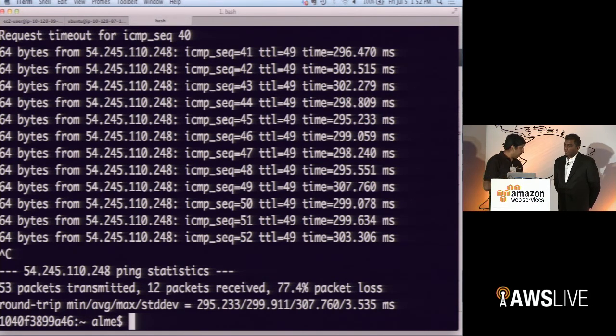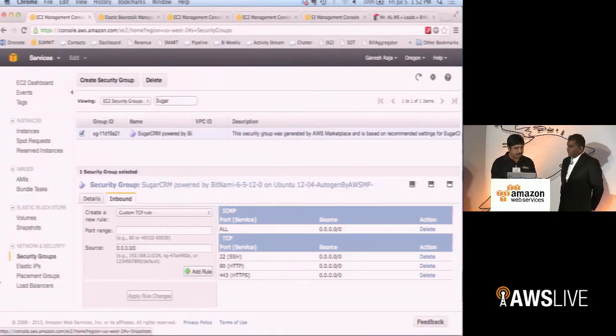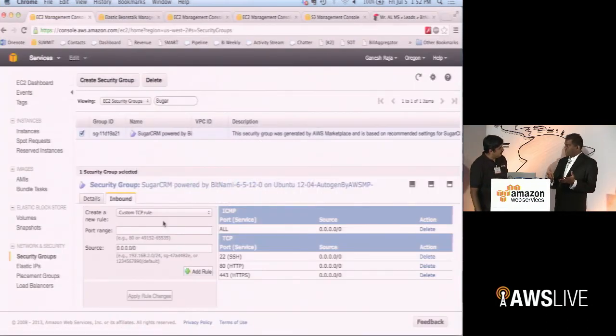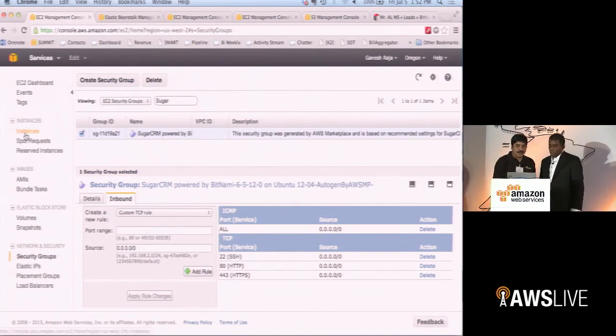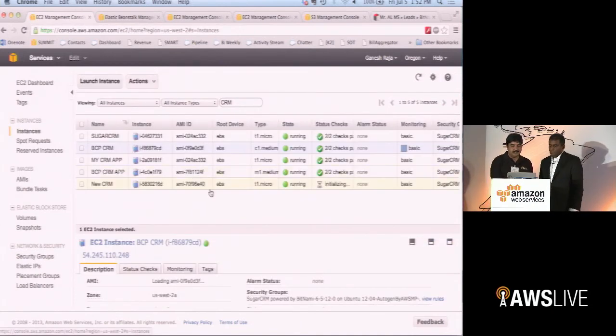Got it. So, if I'm understanding this right, you have three different ways of actually accessing this instance. One is you can SSH into it, or you can use a command line interface, or you can use APIs. Is that right? Exactly. So let us go back and see what happened to our instance that we started.